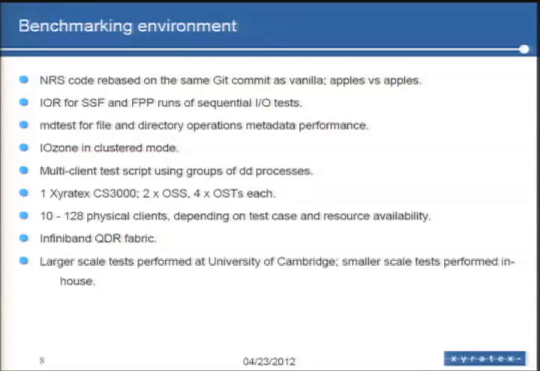So a few words about the benchmarking environment we will be using for this test. Obviously the code has been rebased on the same Git commit as vanilla, just so that we're not seeing any performance ups or downs from any other factors. We're using standard tools mostly for testing, IOR and MD test, also IOs on a clustered mode, and a DD-based test script that we put together. We're using just a single Xyratex box for this. So it's 2 OSSs, 4 OSTs each.